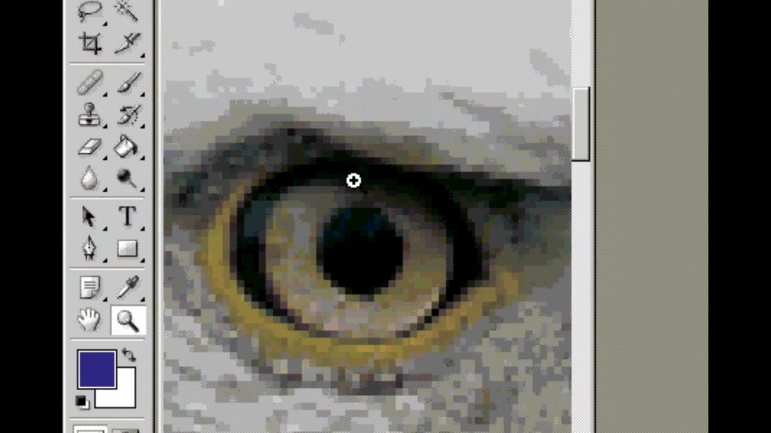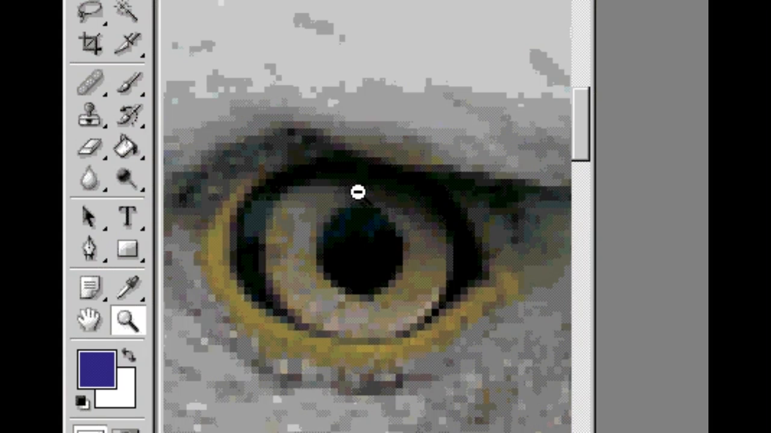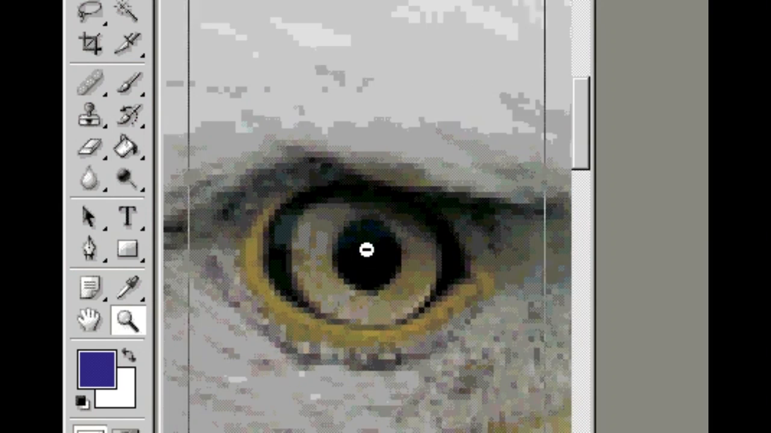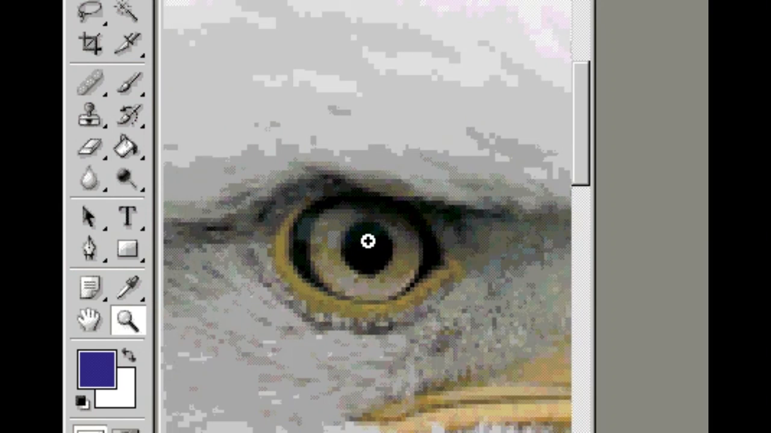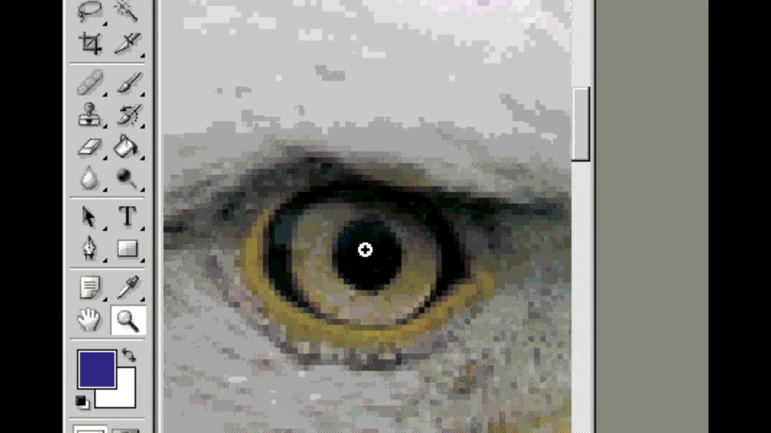If you want to zoom out, simply hold down the Alt key and notice how the magnifying glass changes from a plus to a minus. You can click and then zoom back out again. But we want to zoom in, so we'll zoom back in there.